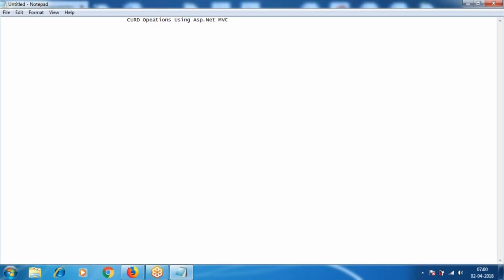Hi, today we are going to discuss CRUD operations using ASP.NET MVC. We already know the acronym CRUD: create, update, retrieve, and delete. In order to perform this application, we have to choose an MVC template. My MVC template should be either empty or internet or anything. For internet also, we can choose any of the templates.